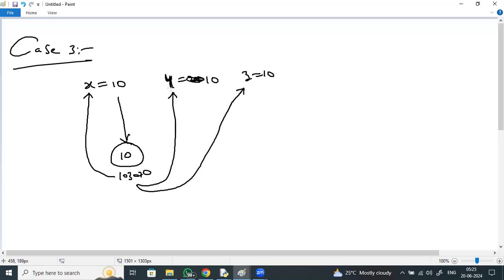If X value is 10, Y value is 10, Z value is 10, don't think 3 objects with value 10 will be created. No. The object 10 is already available in memory. The same address will be given to Y and Z.